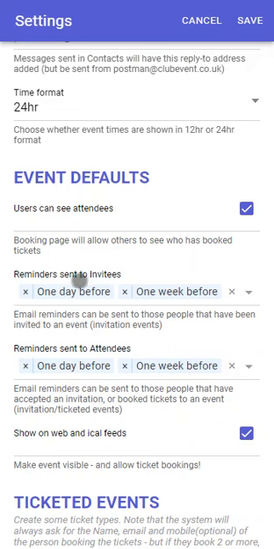Next, reminders sent to invitees and attendees of events. Again, you can set reminders to happen. Here we've got the default is 1 day before and 1 week before. You can change those, and again that can be changed per event.